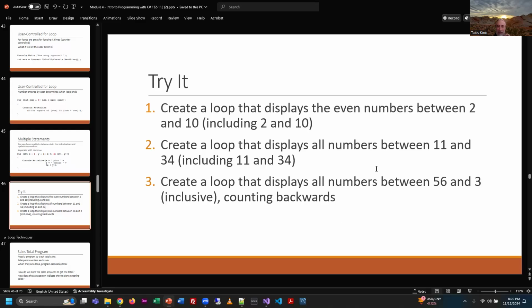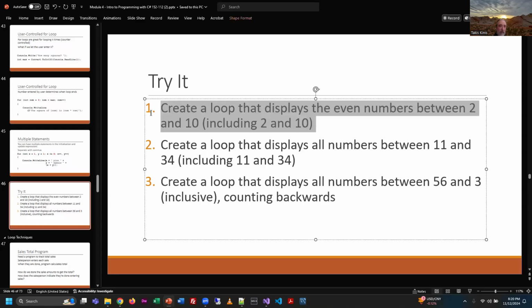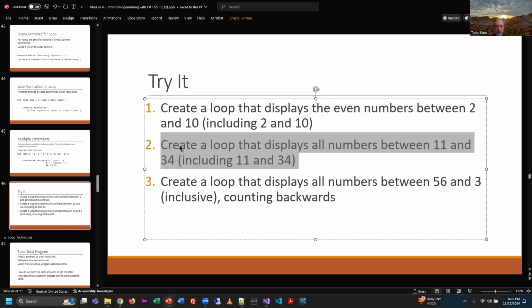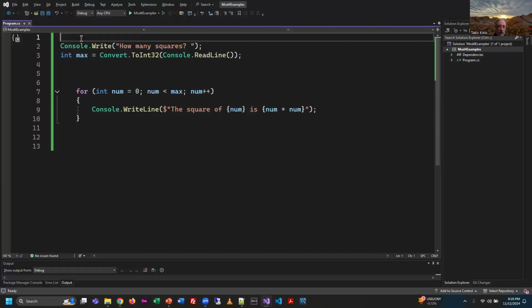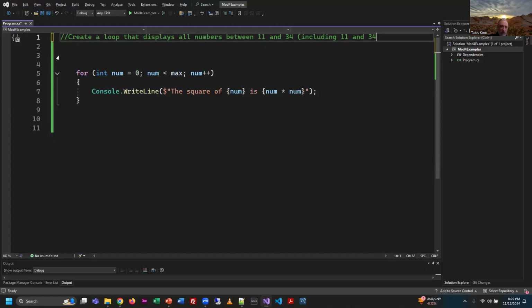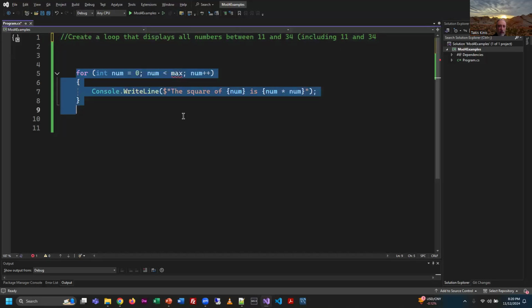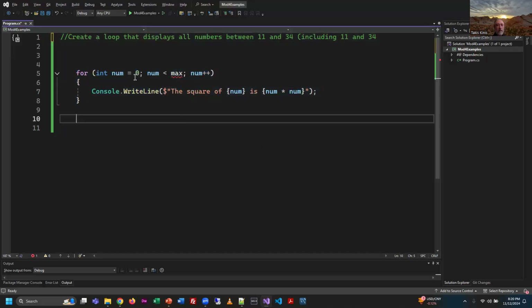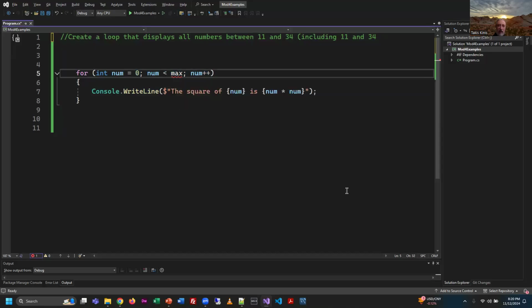All right, I think we played enough with the example loops, but we kind of did the even numbered thing already, right? Because that was one of the examples. How about create a loop that displays all numbers between 11 and 34, including 11 and 34? I think that would be a good one to try. I'm just going to copy that so I remember the instruction. All right. So if I was to engineer this, help me engineer this. Can I use the values that are here?